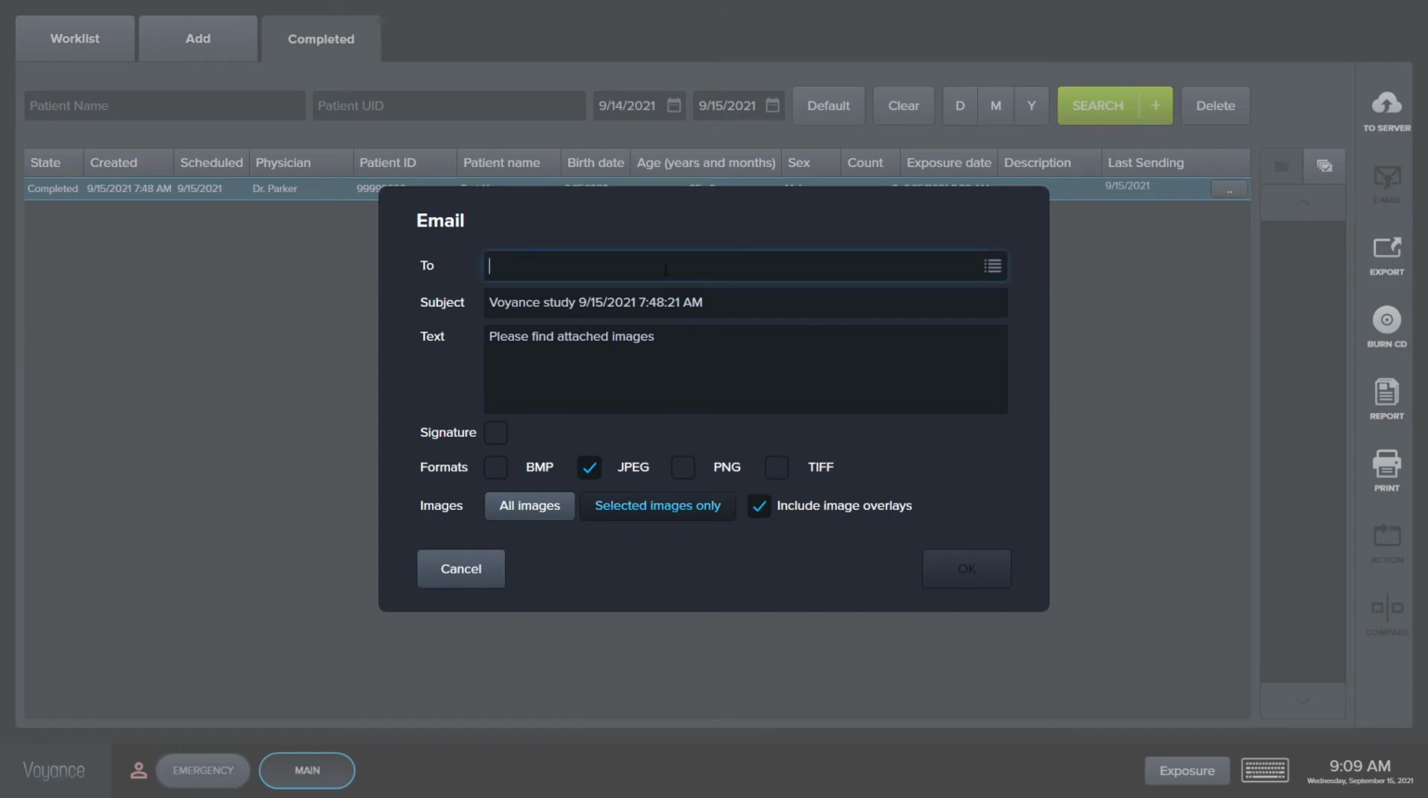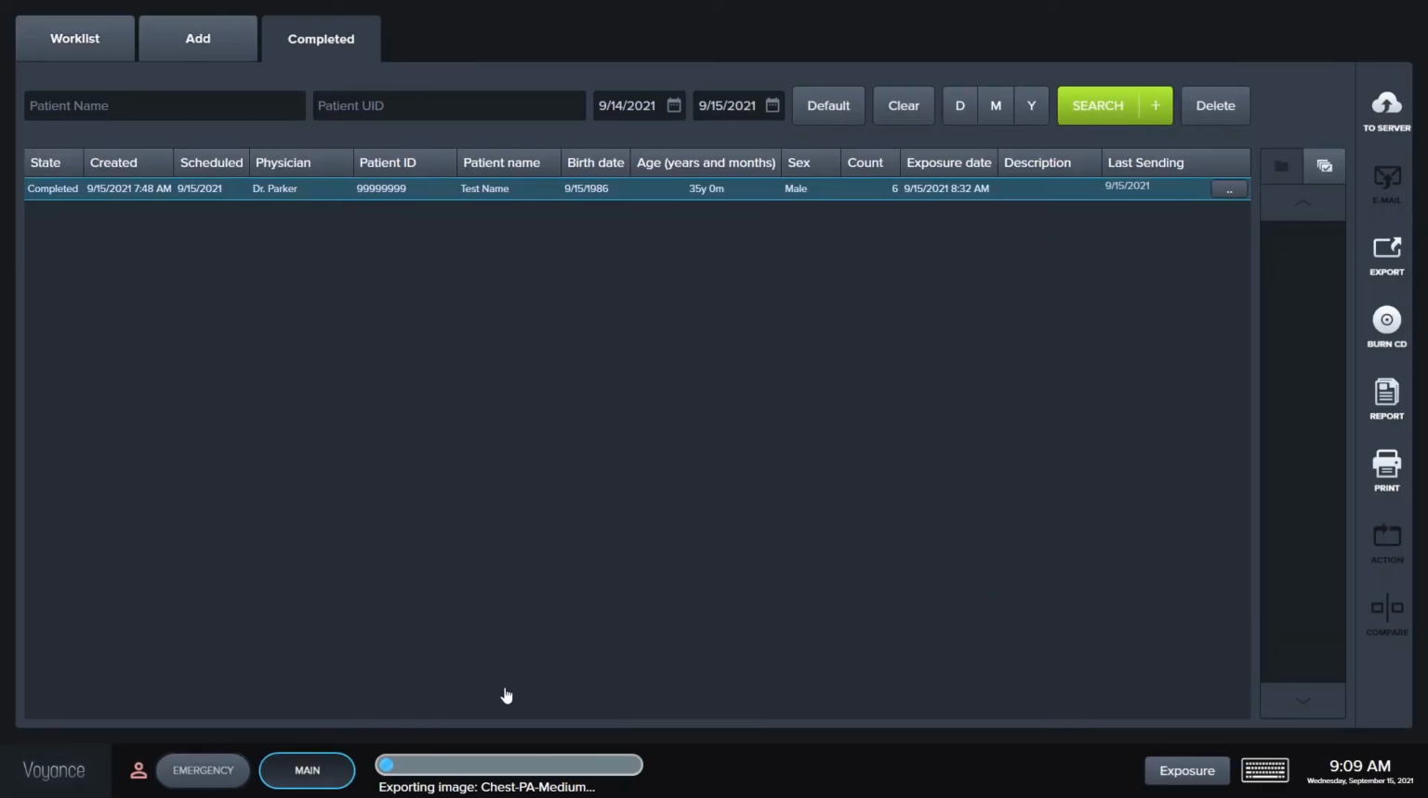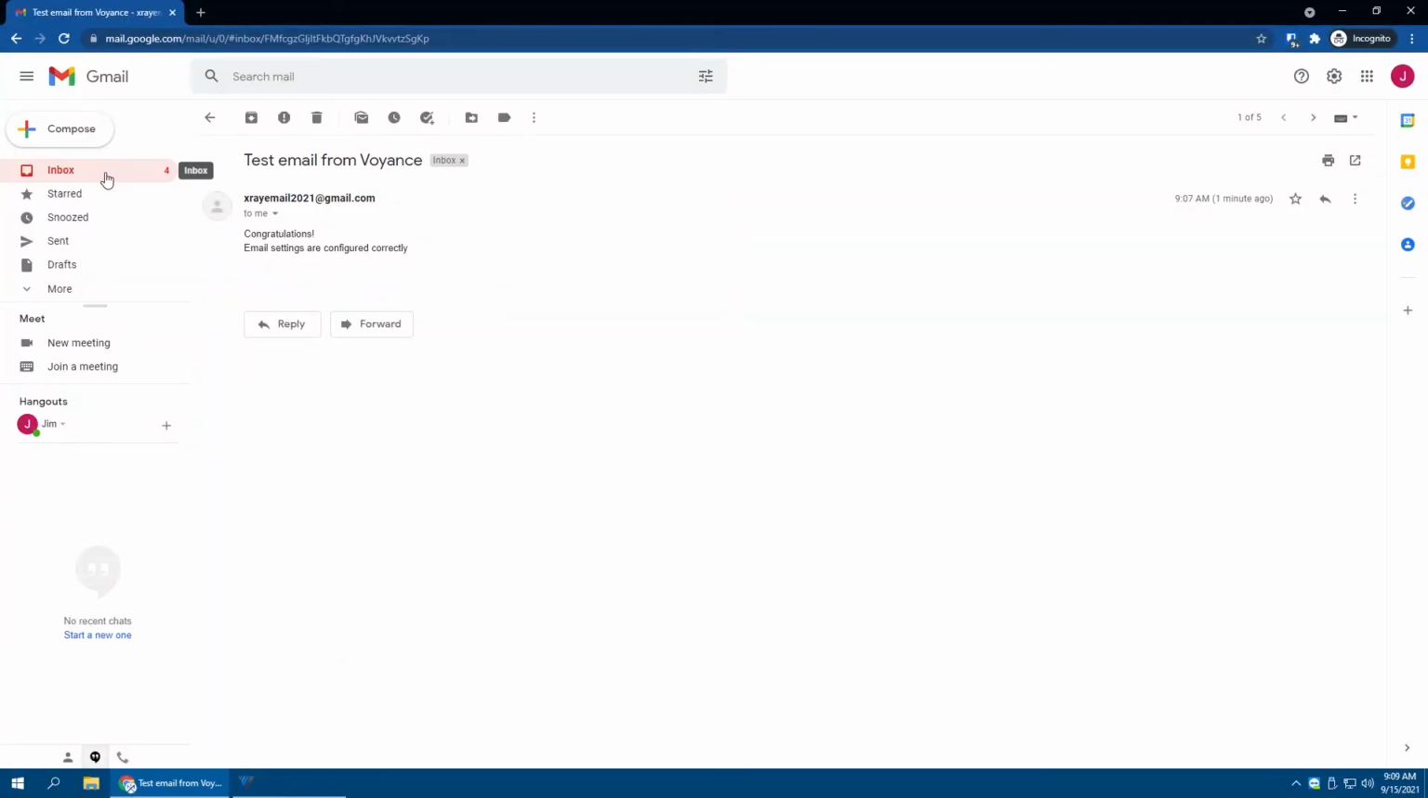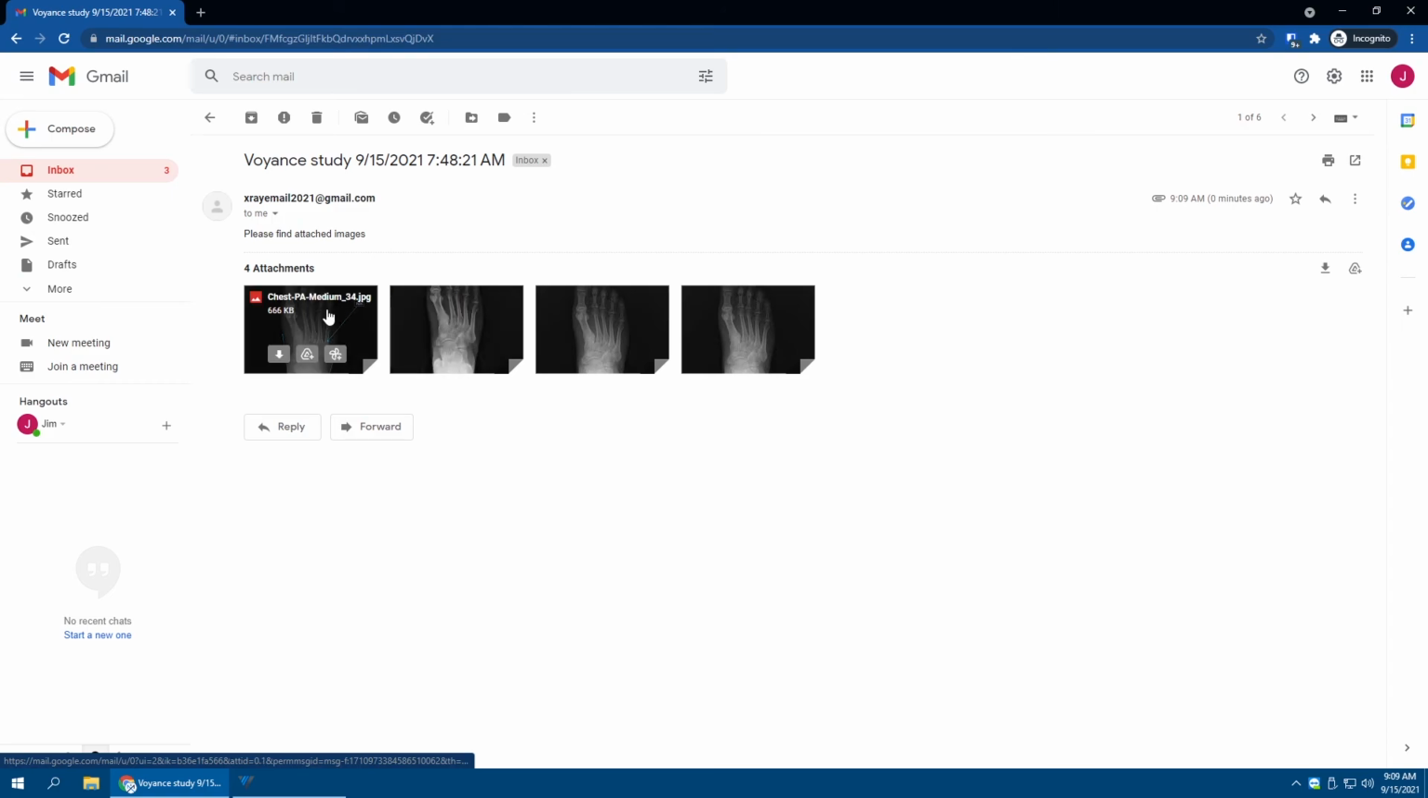If you click it, you can now choose the patient, radiologist, or yourself to send an email to. I'm going to send JPEG, all images, hit OK. And you'll see at the bottom, exporting image. Sending email. Your email was sent successfully. So now I'm going to pull up the browser here, and that's what it looks like.